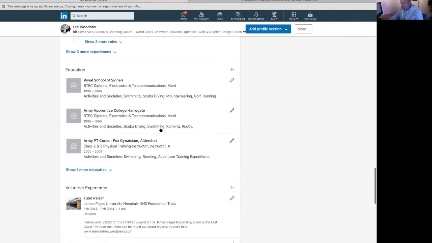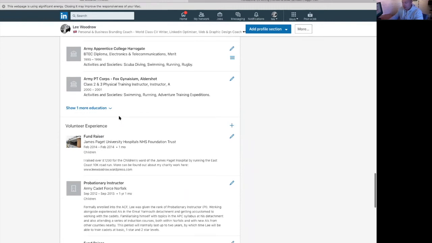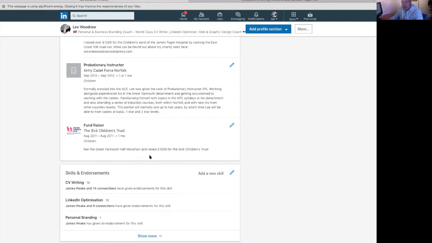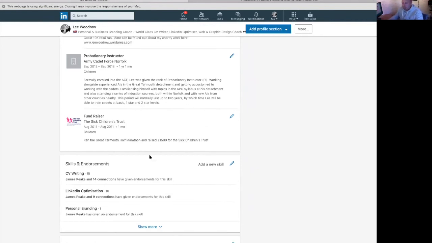What else have we got? Right, education section, very important. A lot of people don't do this. You need to list your education, get it in there. Some establishments have got logos, some haven't. It just so happens mine haven't. But all the big universities and big colleges out there have. Any voluntary experience, get it filled out, bang it in there. If you raised any money for anyone, put it in here. Makes your profile look better.